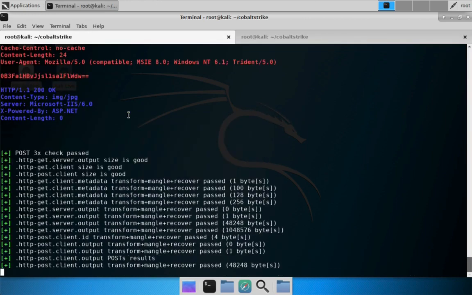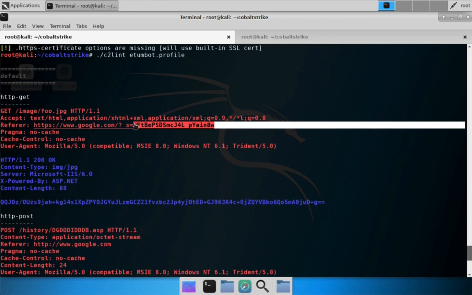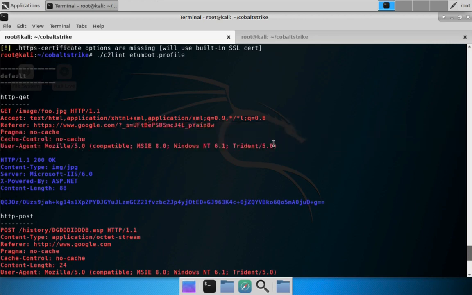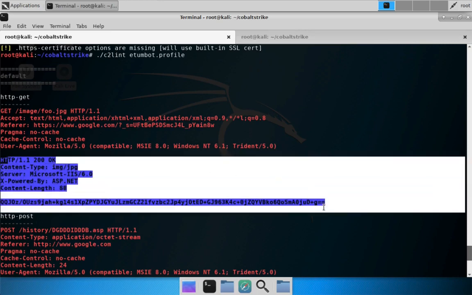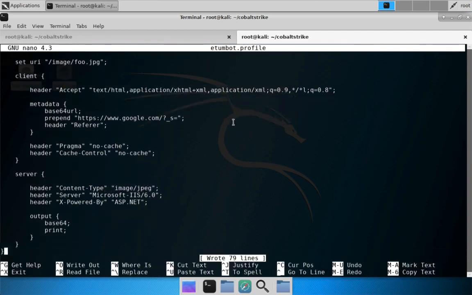Let's come over here and run C2Lint. And if we scroll up, you can see we have our image foo.jpg, our accept header, our referer header with some base64 encoded stuff. Shh, that base64 encoded stuff's our encrypted metadata. And we have our pragma and cache control headers and our user agent. Cool, right? So that's a good change. Let's play around a little bit with the output, the server side. First things first, we're going to do image JPEG as a content type.